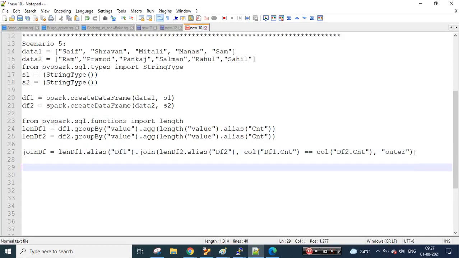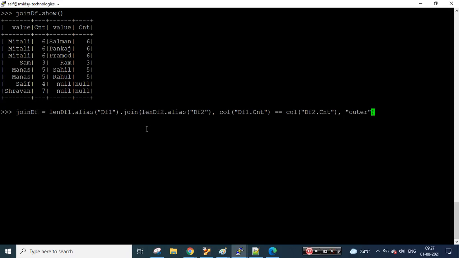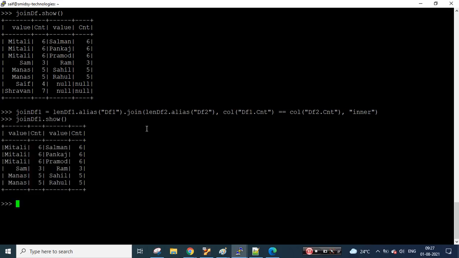Okay, I'm able to get the data. Let's quickly see the join data frame dot show, right? That is the data frame name, right? Yeah. Okay, now if you see, I'm getting some nulls over here. And if I would have done inner in place of this, and let's say join df1 dot show, I wouldn't have got those null records. It's how you write the logic.